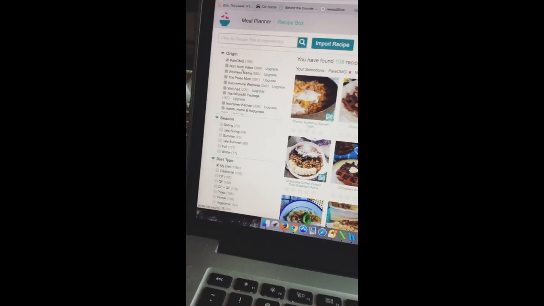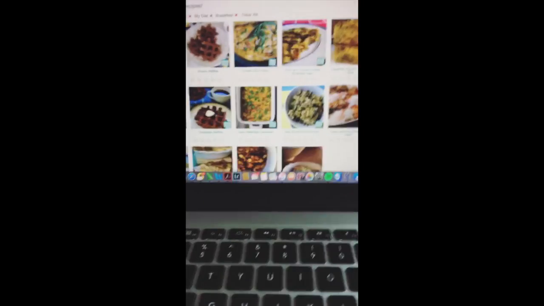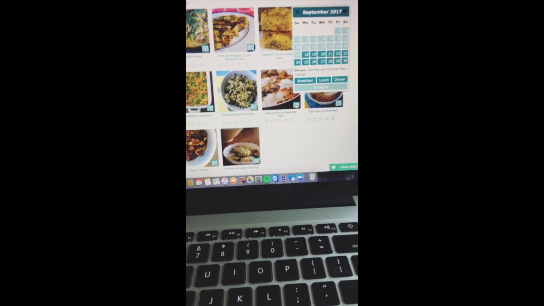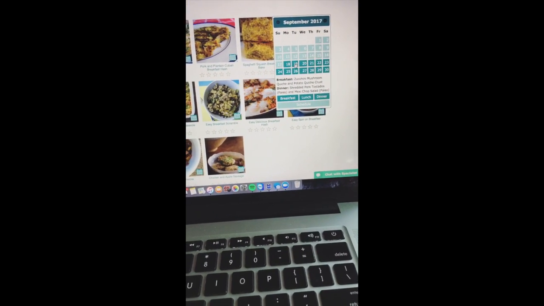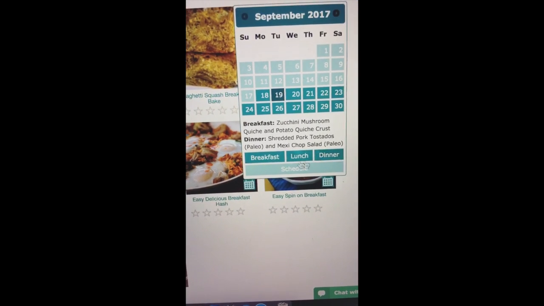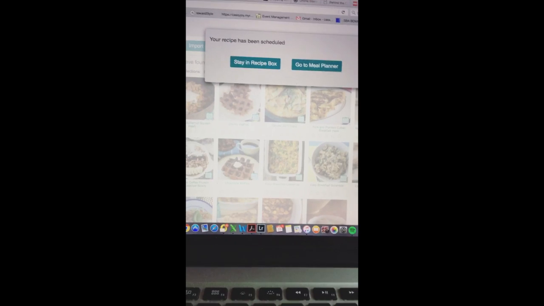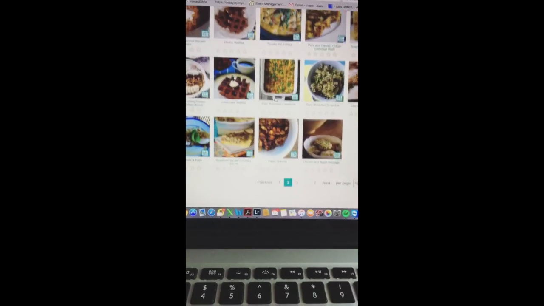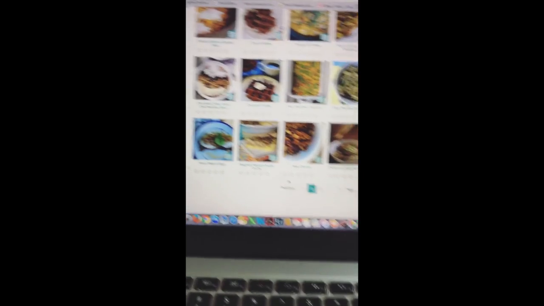And I'm over here, I've clicked onto PaleoMG, my girl Julie's page, and I see this easy delicious breakfast hash is one of her recipes loaded in here. I know I want to make that this week. So I'm going to click on a date. Let's say Tuesday for breakfast schedule. And it's going to tell you go to meal planner or stay in recipe box. I want to stay in recipe box because I want to keep browsing, and I'm going to keep browsing.